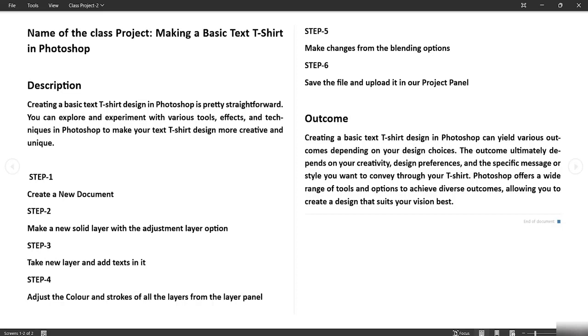The first step will be creating a new document. Step 2, make a new solid layer with the adjustment layer option. Step 3, take a new layer and add text in it. Adjust the color and stroke of all the layers from the layer panel. Make changes from the blending option. Save the file and upload it in our project panel.